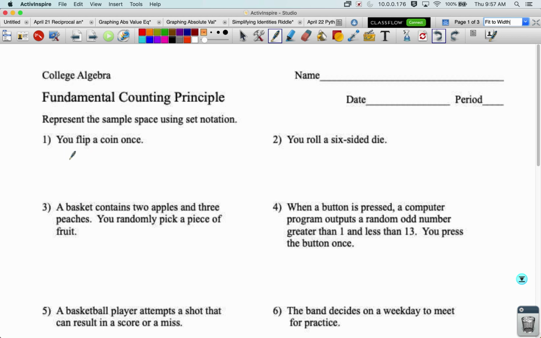You flip a coin once. So we need to use set notation, which means curly brackets, and then you list the possible outcomes. A coin has a head side and a tail side, and that's it. There's two possible outcomes. We've listed them both there.